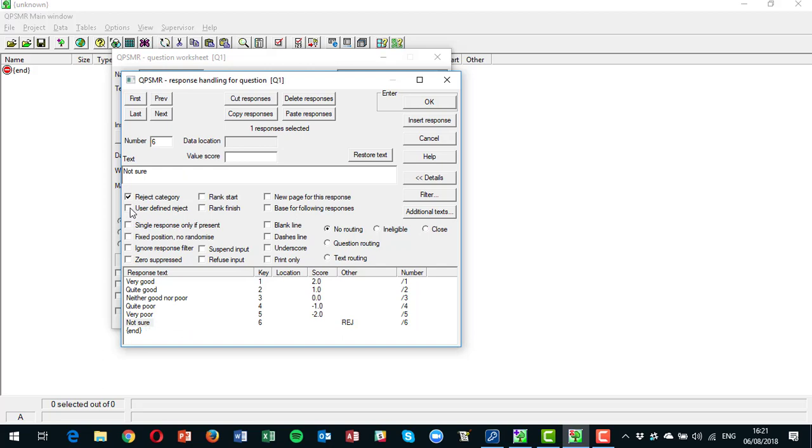Now this is subtly different from a user-defined reject category, which means that it doesn't get a data location. The data isn't assigned to code 6, it's just left blank. But in analysis within QPS, it will automatically put anybody who hasn't answered 1 to 5 into that 6 response and show it. So it's subtly different. It means if you were to supply this data to a client, they wouldn't see a code 6, it would just be blank. So it's slightly different, and sometimes it's better if clients want data to assign a code 6 to it in that particular way.